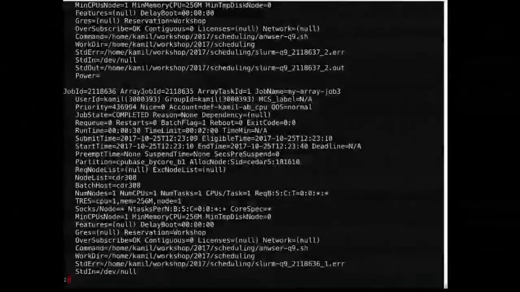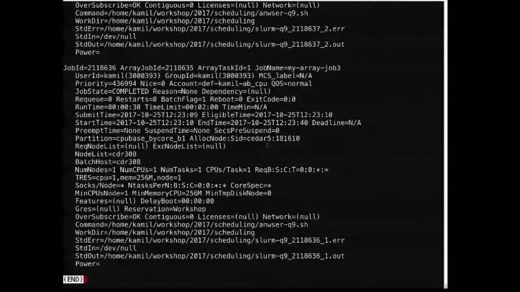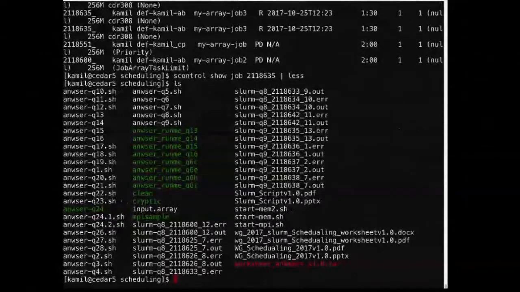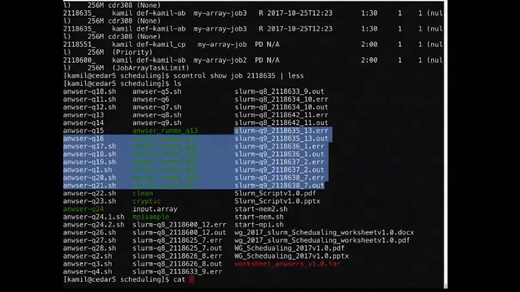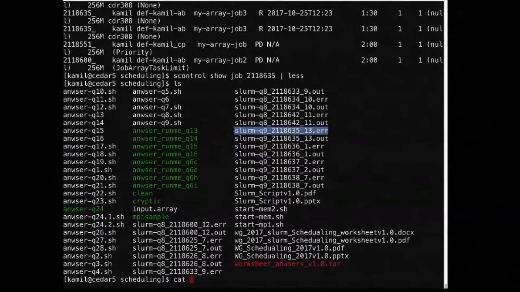As control show job also, you can see all 4. And here you see the actual output. So you do see the array ID of being 1, 2, 7, and 13, and 11 for the same job.